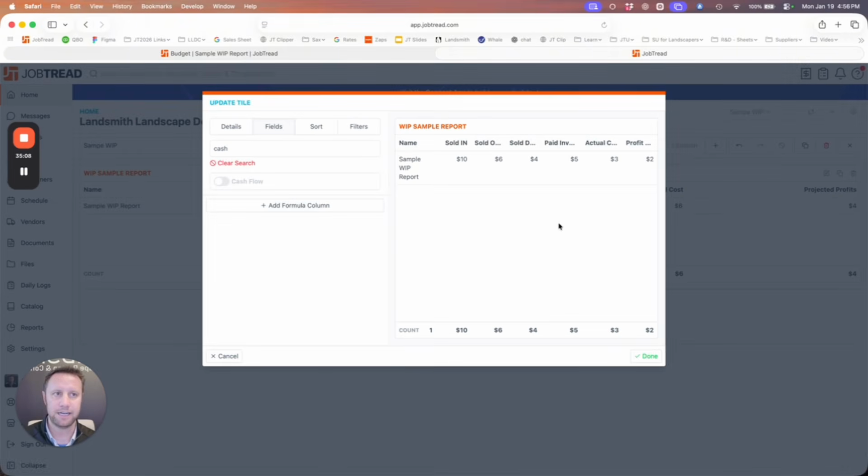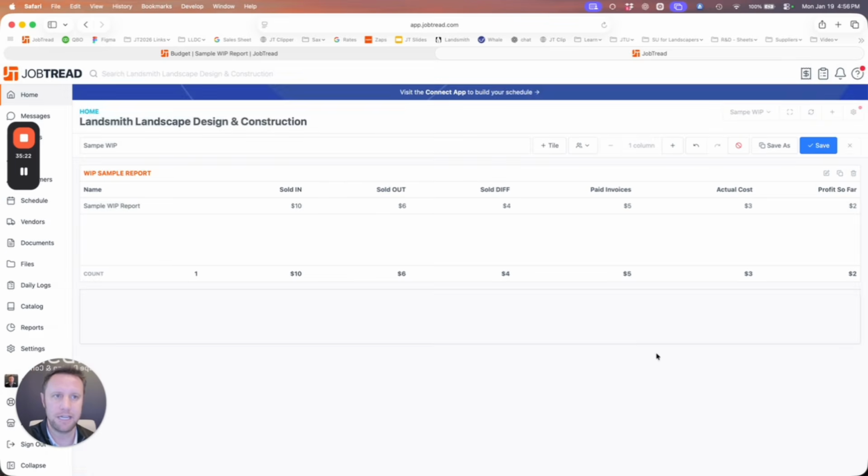Save. And it looks like it gives us our $2. So since this is a formula, the paid, actual, and profit, those are connected, and the math should always make sense. Great. Let's hit done. And let's rename these guys real quick.